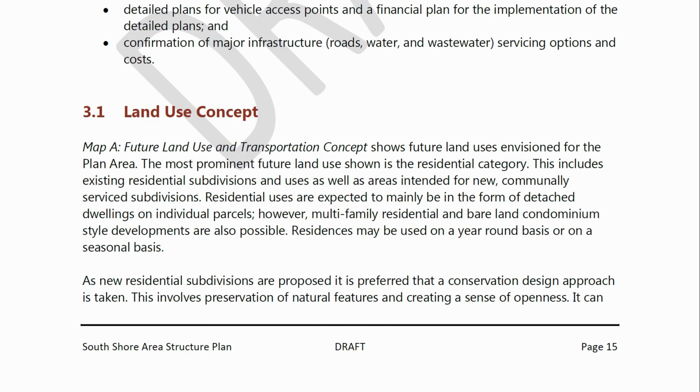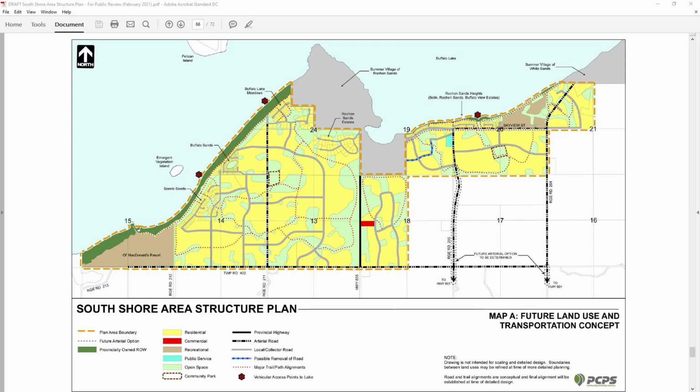So the first major concept we're going to go through is the land use concept. This is the activities that we would see on various parcels or various pieces of areas across the geography that we're doing the plan for. Up on the screen should be the future land use and transportation concept, or future land use concept map. So this graphically illustrates what activities would happen where.